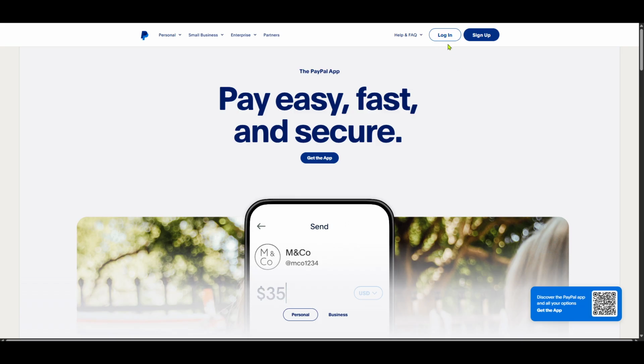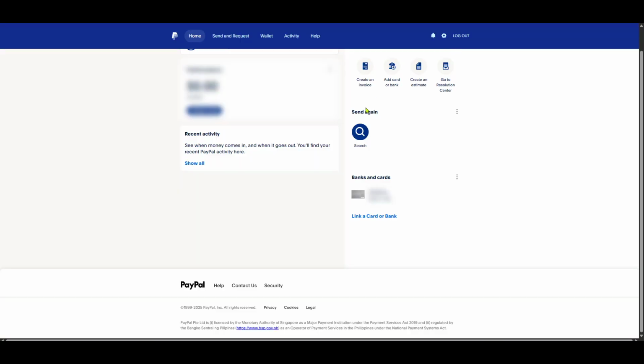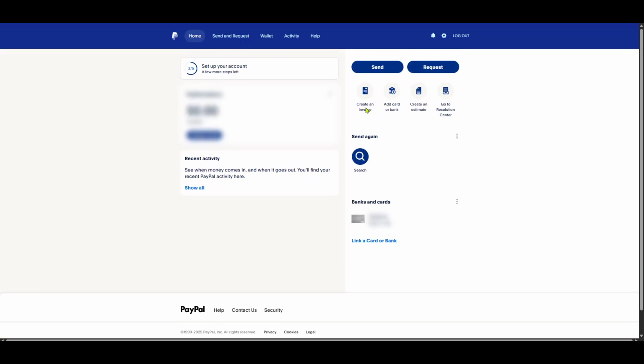After successfully logging into your account, you will be taken to your PayPal homepage. This is your account's central hub where you can see your balance, recent transactions, and more. From here, find the Settings icon. It's usually represented by a small gear symbol in the top right-hand corner of the page. Clicking this will take you to the Settings menu where all your account options are located.